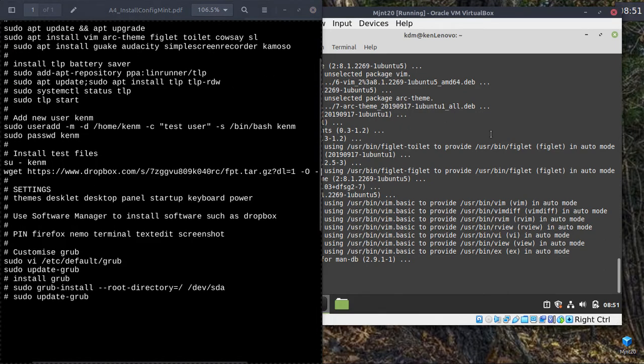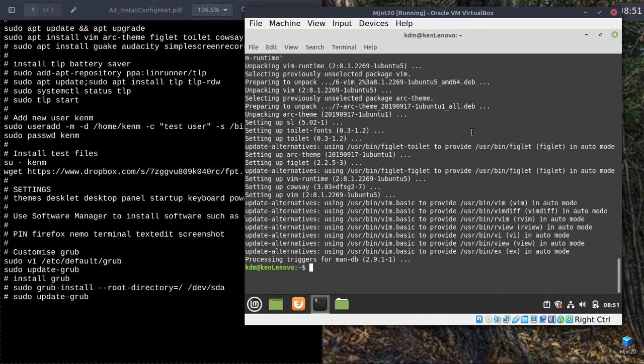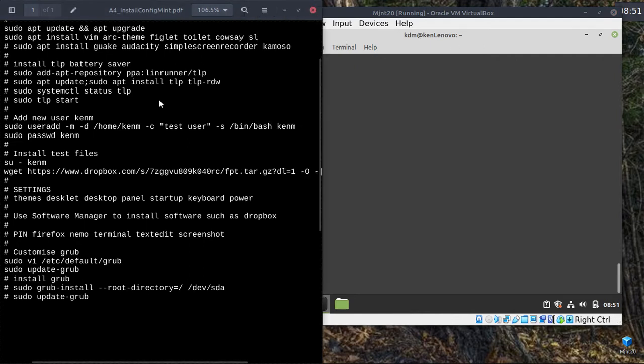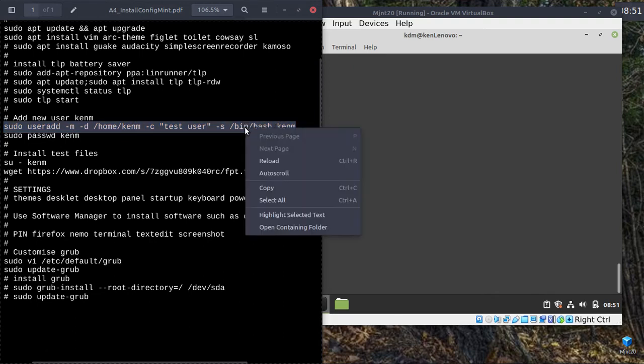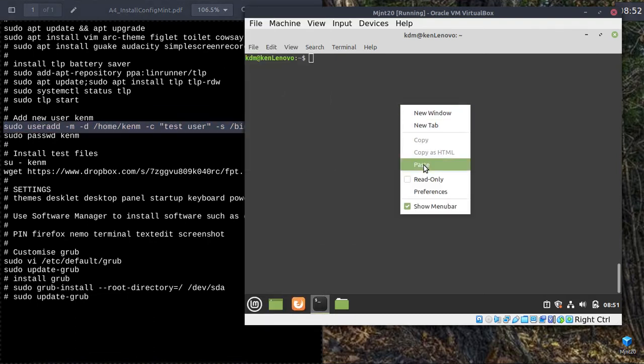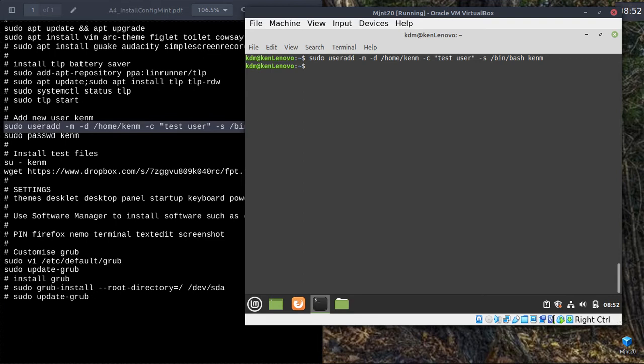And the other thing I'm going to do here is add a new user, because I want to set this up so that we can use it for the course. Now the course uses the user KenM, so this adds you a new user using useradd. -M says create the directory if it doesn't exist. -D says use the directory /home/KenM. -C puts a comment, and -S is the bash shell. Some of those you could default, like the bash shell, but I do it like that. Paste. That's adding me a new user.